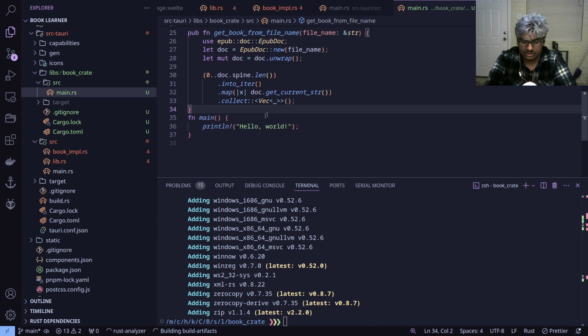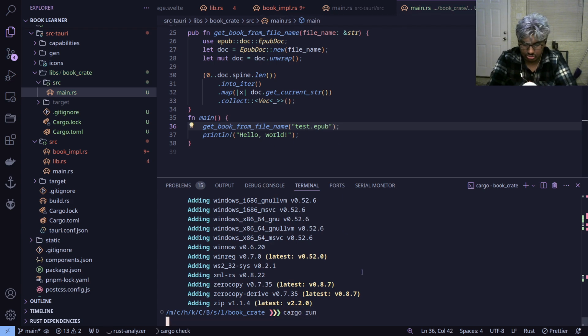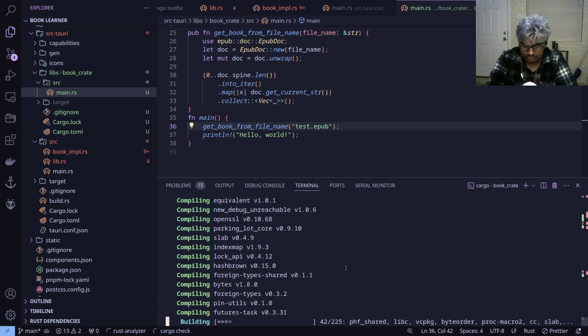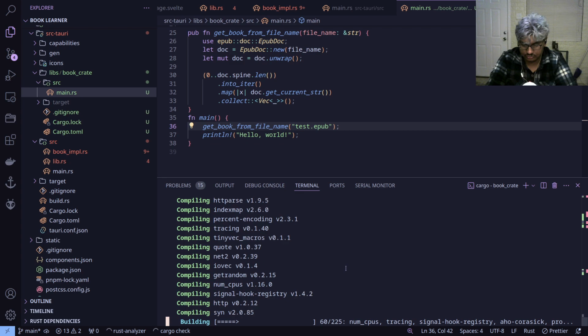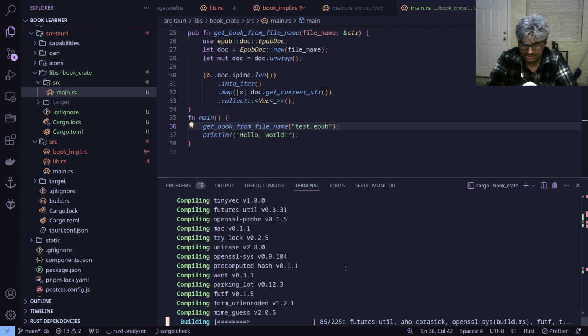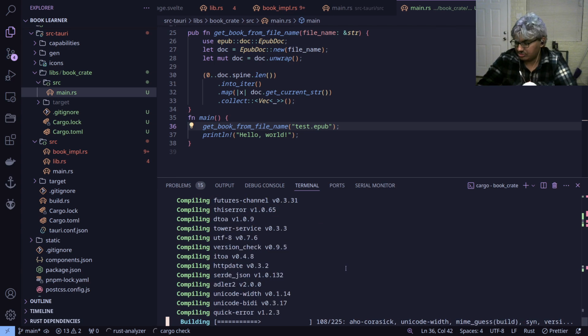Get book from file name. This should segfault because I don't have a test.epub. But if it segfaults, that means that we've done it. There's a lot of stuff. I hope it all gets stripped out.